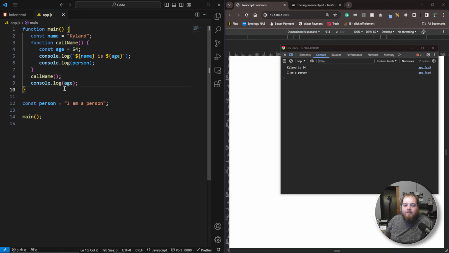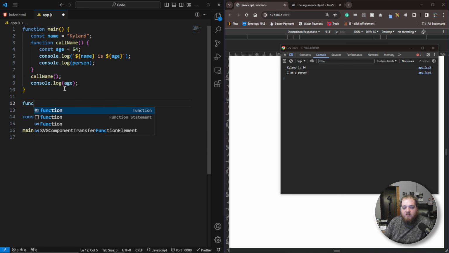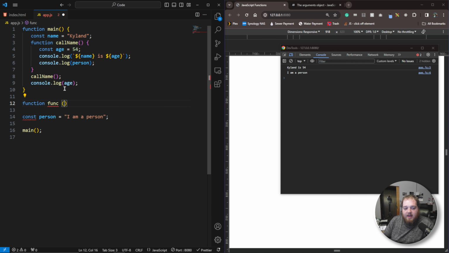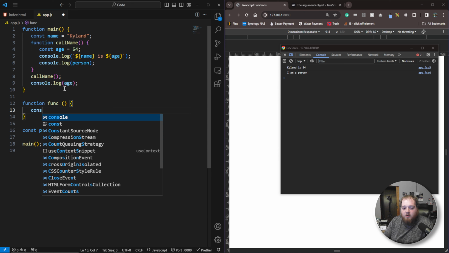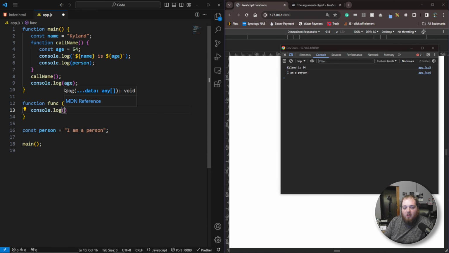Now, there's actually a way that we can receive arguments from a function call without actually expecting any parameters. So let me show you how this works. We're going to create a function, and I'm just going to name it func. And then we're not going to take in any parameters whatsoever. And then we're just going to console.log arguments. Now, this arguments is automatically given to every single function, and it holds all of the arguments that are passed into that function whenever it is called.